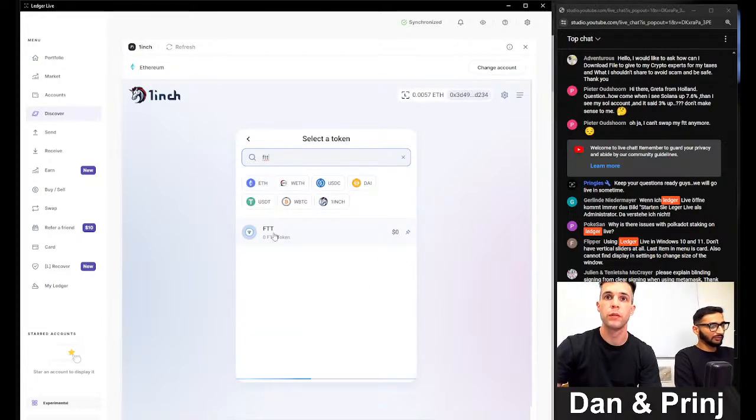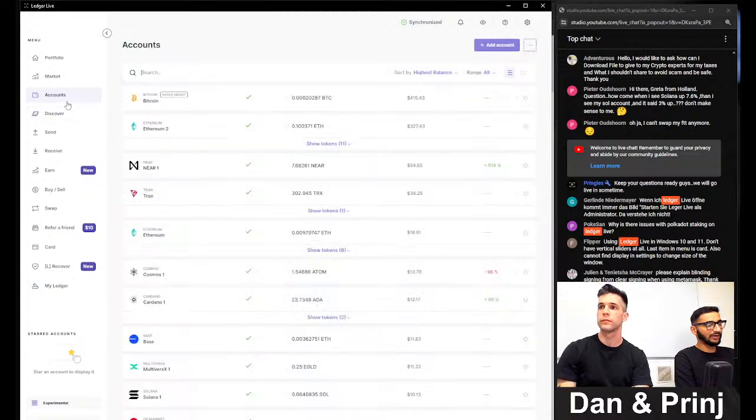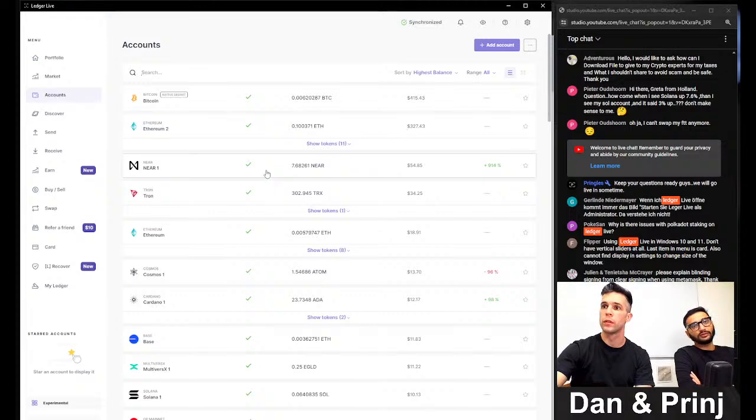Next, we have a question from a German user. They are saying, when I open Ledger Live, it says start Ledger Live as administrator, I do not understand. So maybe you can show what it means? How would it run in admin mode?